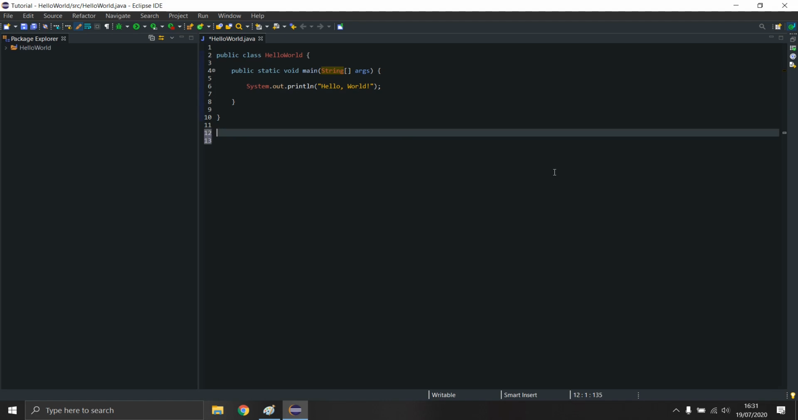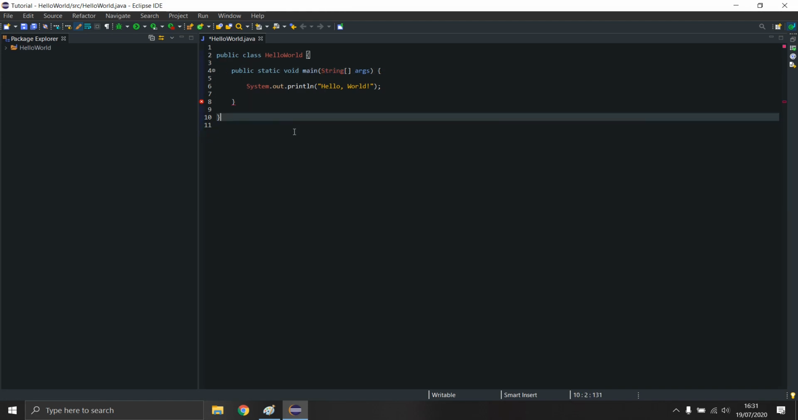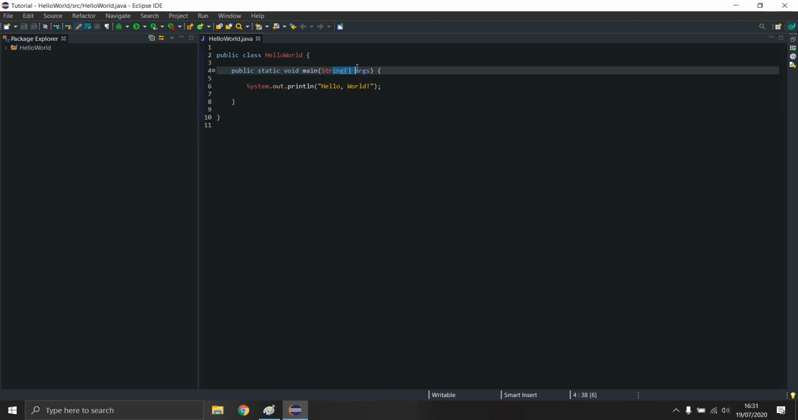So say after running your program they specified hello and world, the indexes into this string array would be hello and world. So we don't need to worry about them at the moment, but that's what they are. And finally, this line here is an access to the function print line to print out a string.